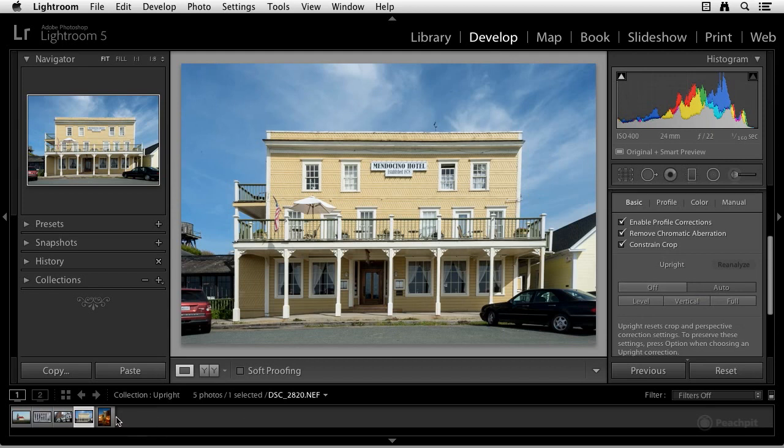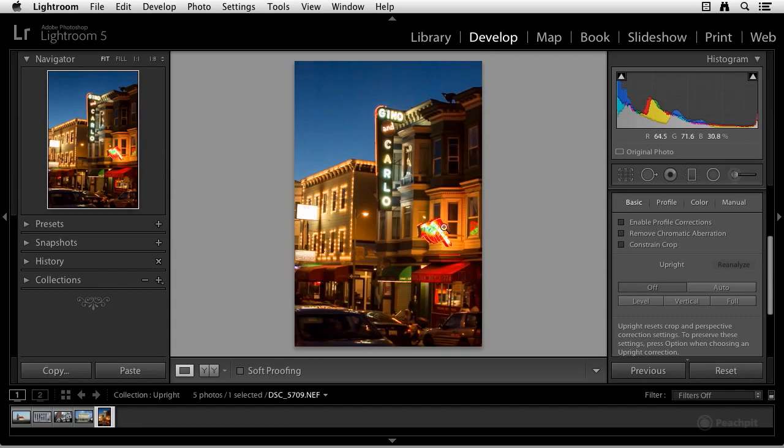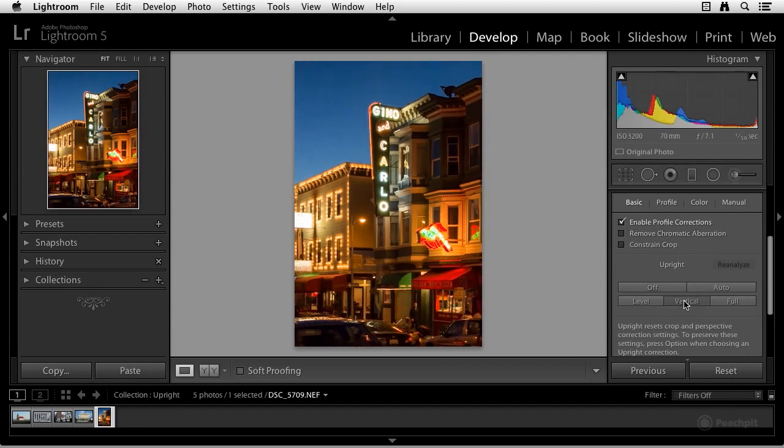I'll open up another image here. Here's an image that typically I may just let go as it is, but now with the ability to use the Upright controls, watch this, Vertical, boom. I think it's a better image. And I think this feature is such a great addition to Lightroom, and I encourage you to use it.